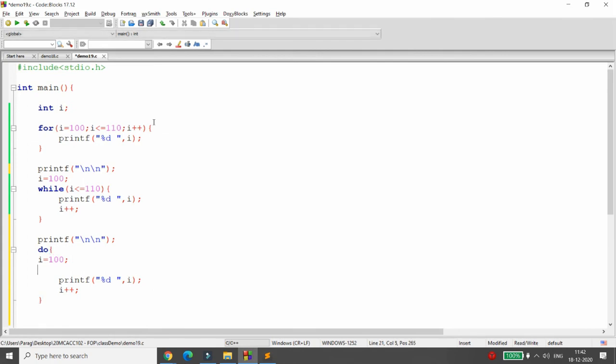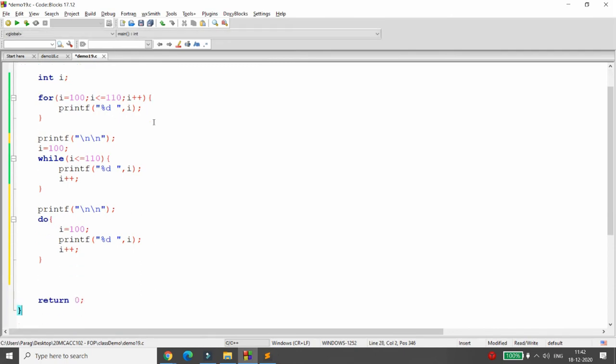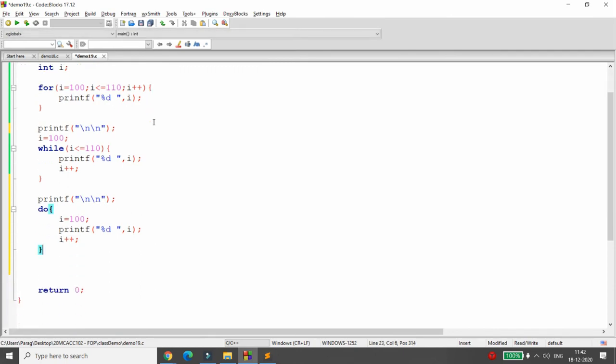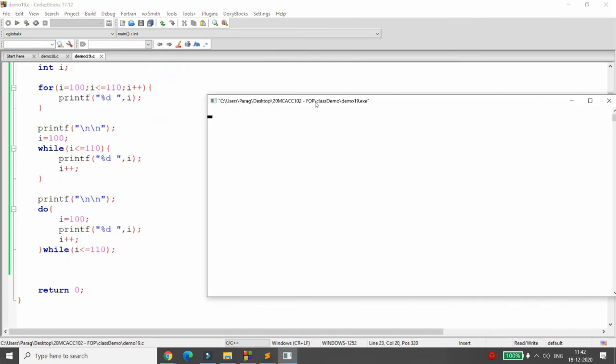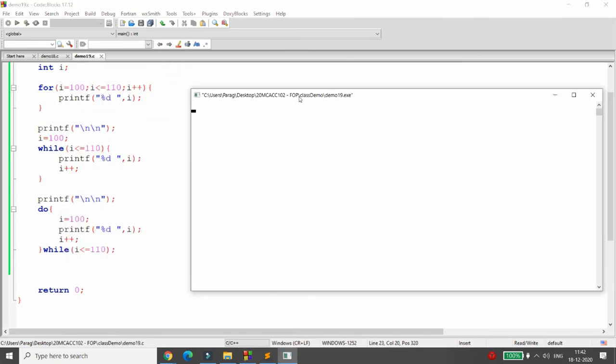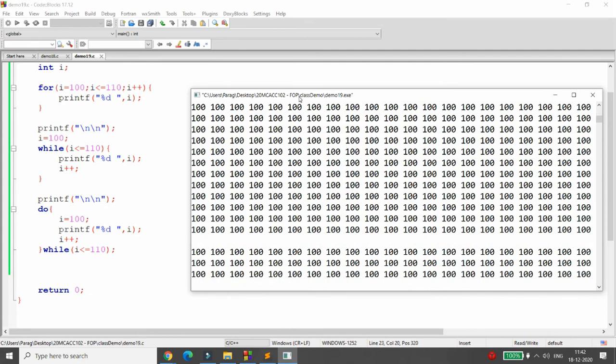In do while, we can do i equal to 100, and we print the value, that is i, so 100 will be printed. After this you can write the while condition. It means it should run until my while reaches 110. Now I want to explain all these three loops, and you can check that all three loops are giving me the results.